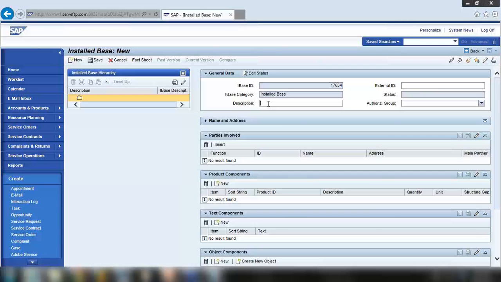Here I will enter, for example, some description. I will say, installed base for ABC company, for example. Or you can call it server install, whatever you want to call it. You can have your own naming convention. So that's the one.